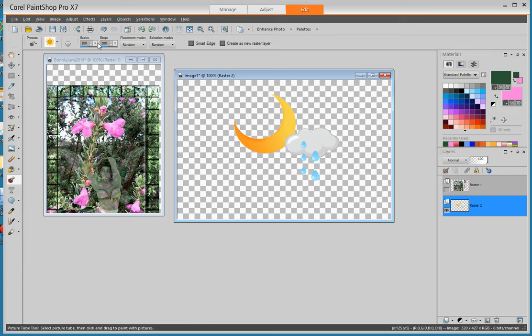Now what about the scale button? Let's take it down. Say I just want a little bitty cloud. 36. Just see what it is. Because I can always hit what? The undo button. Oh look, it's a little bitty cloud. A little bitty sun. A little bitty star.